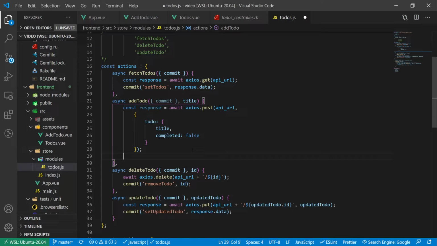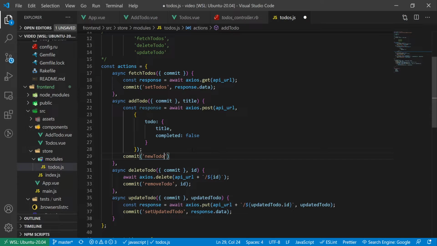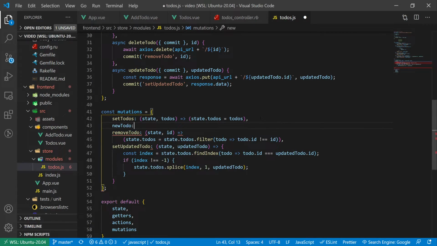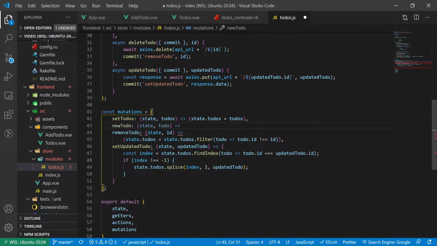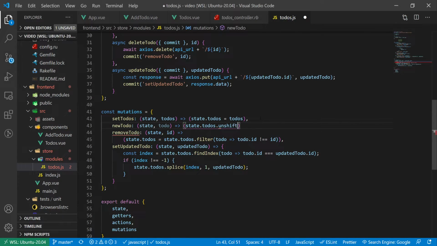But okay, let's go back a step and then we'll say commit, and we'll commit a new to-do, and we'll say response.data. And we're just calling it new to-do so that the mutation's differently named from the action. So let's come down to our mutations, and below set to-dos, let's create a new to-do. This takes in a state, the to-do. We can then arrow function and say state.todos.unshift, because we want to add it to the front. And then we pass in the to-do.